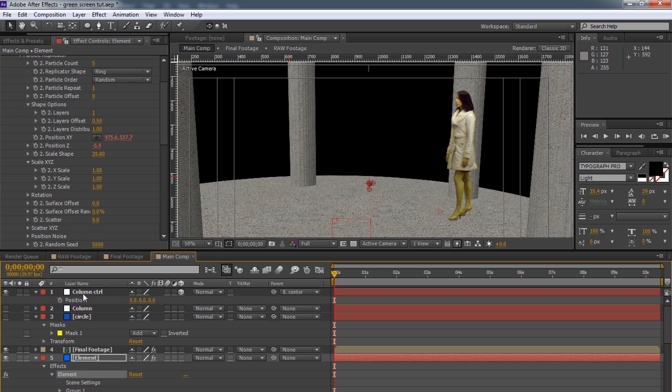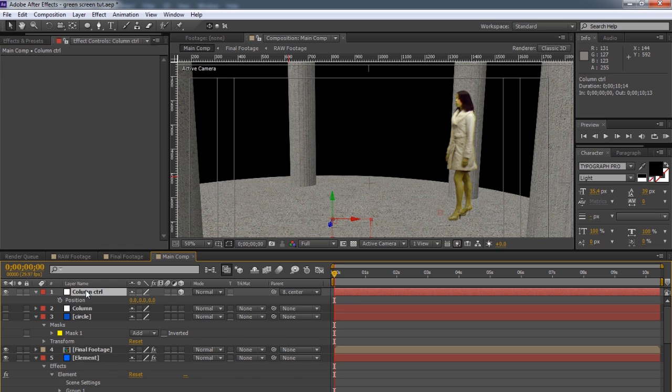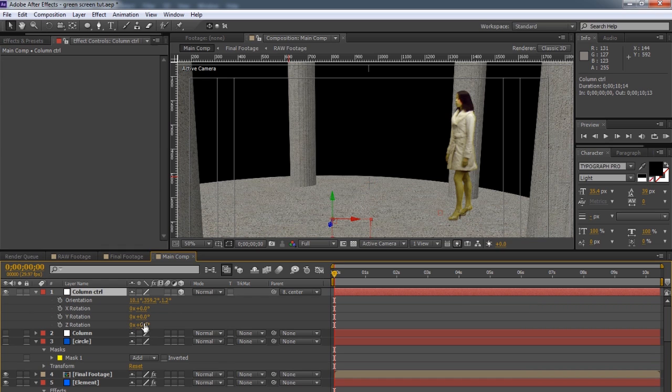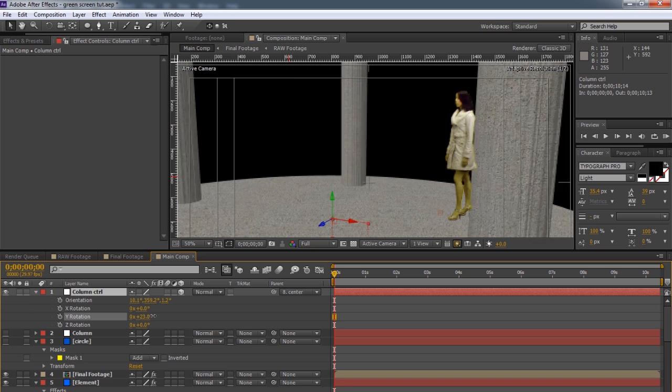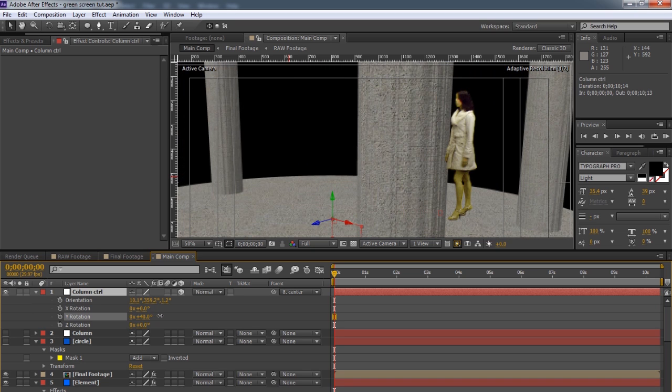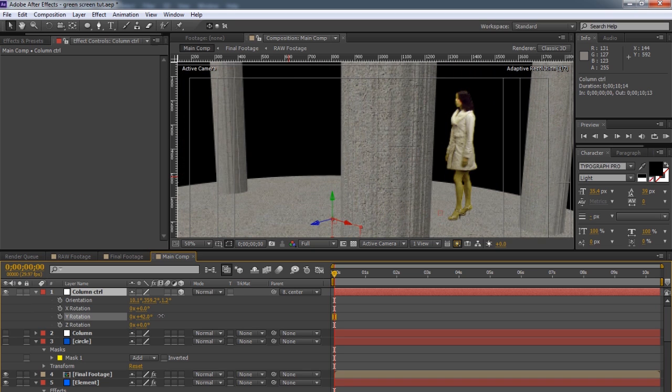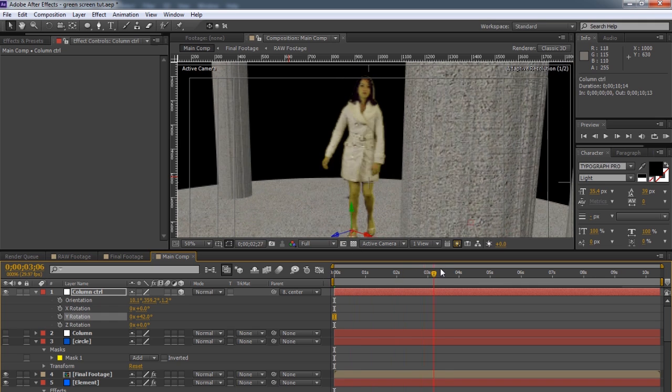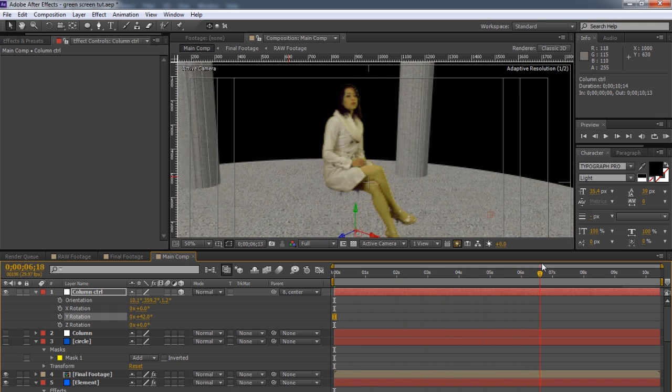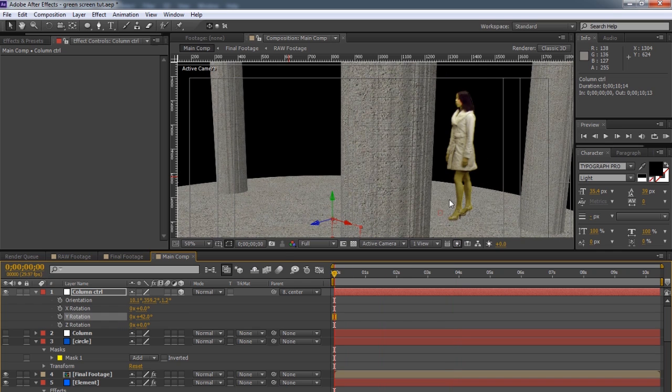Now, in our column control, if you press R to bring up the rotation, and if we rotate in the Y-axis, we can spin the columns around. So let's have this column right here so you can still see her, but then it's going to pass close to the camera, and she'll still be visible. So that's how we're going to have that.